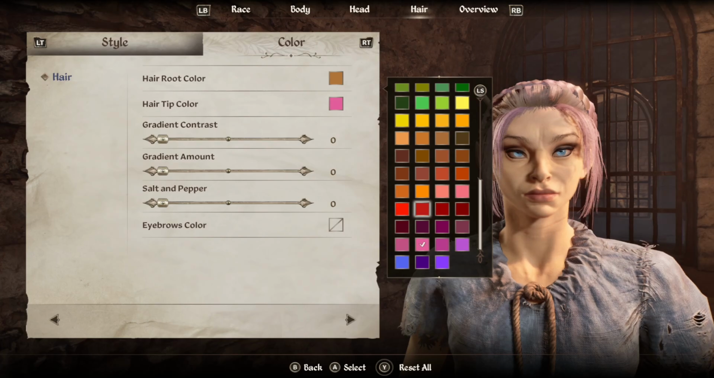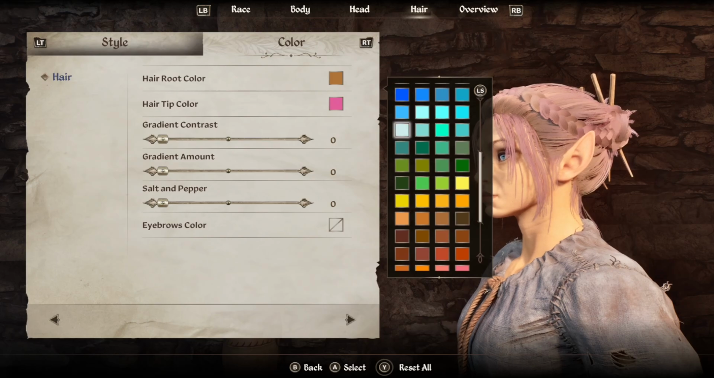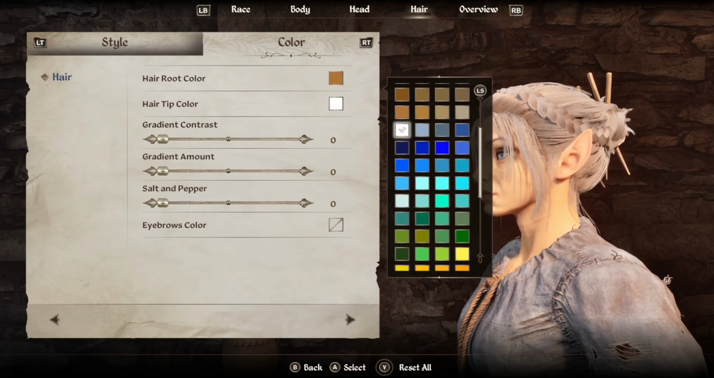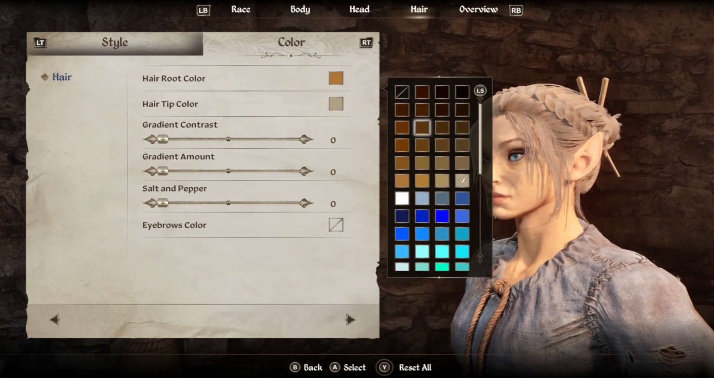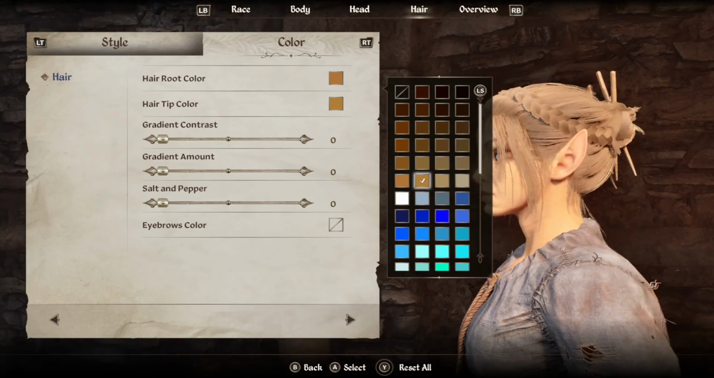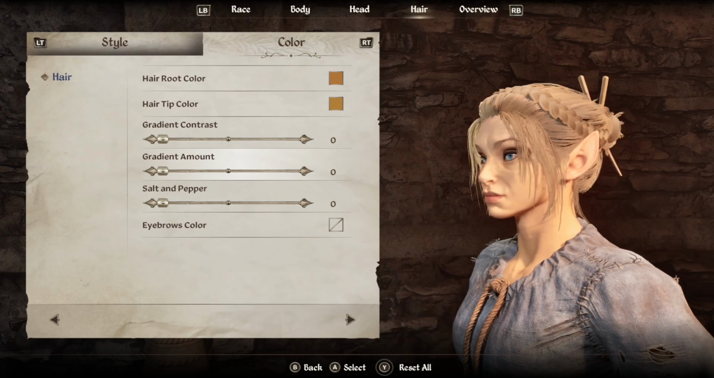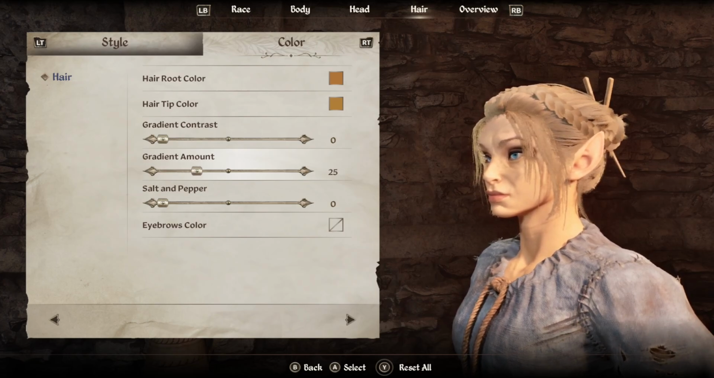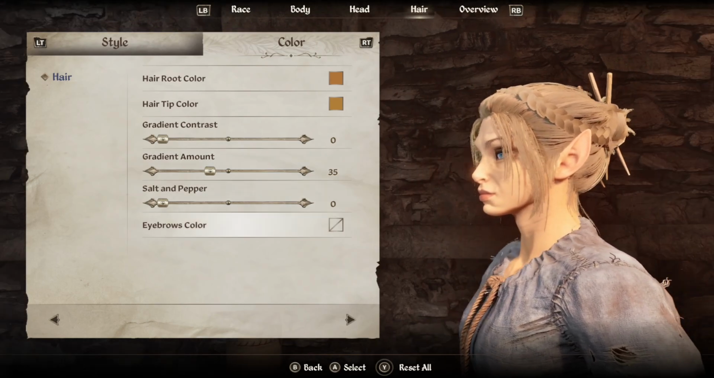Ooh, that pink's pretty, isn't it? Got the influencer elf here. Let me just lighten it up. So you could have it like, you might like that. You might like this. I'm not into it. I'm just going to keep it like that. The gradient, I guess you could just gradient it up a little bit. She's so pretty.